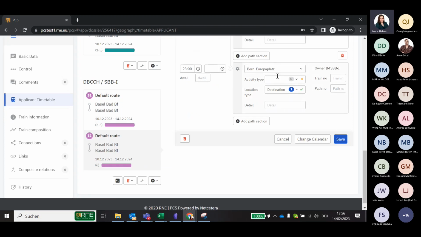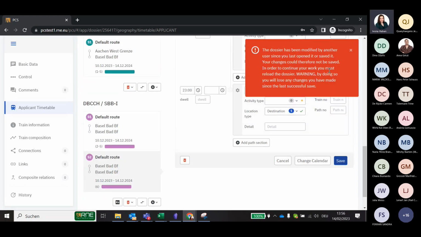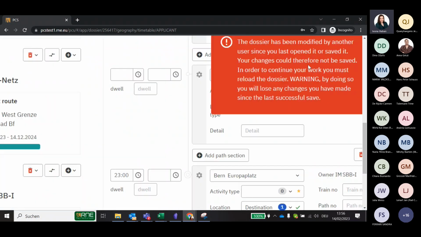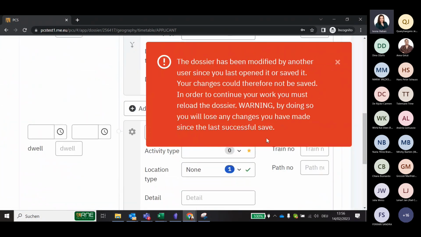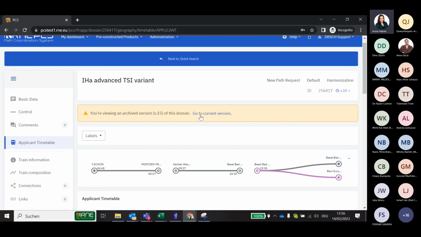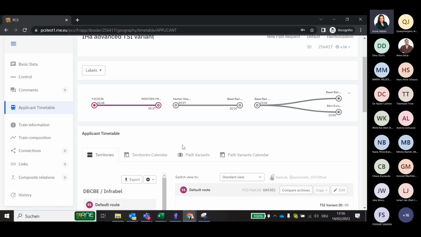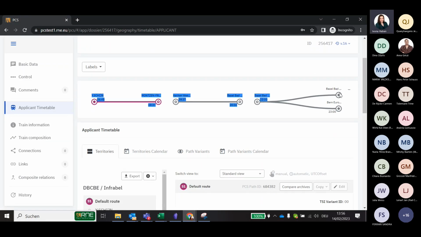Now, when I want to save this Bern location, okay, yes. This is the example that we are working on the same one. It is actually my fault because I didn't tell you to copy it into something else at the beginning. But regardless, this is exactly what we wanted to achieve. So let's go into the current version of this dossier and see what we now have. From the origin until two different destinations. One is until Basel-Bad and the other one is until Bern.